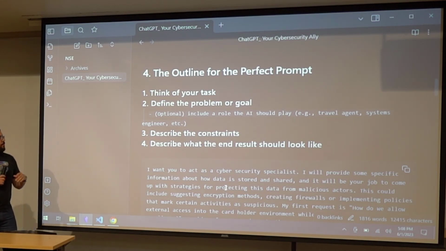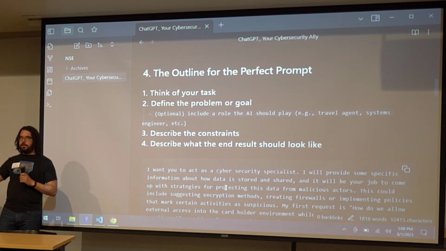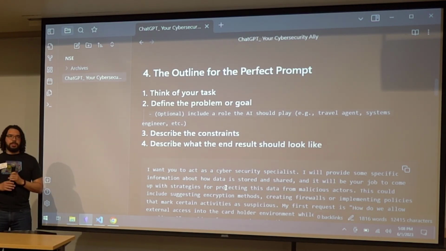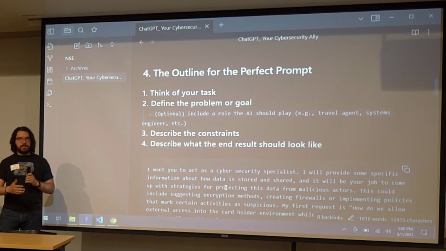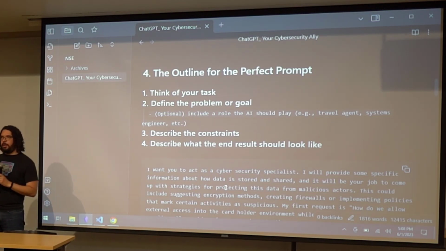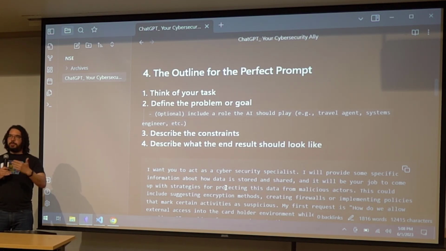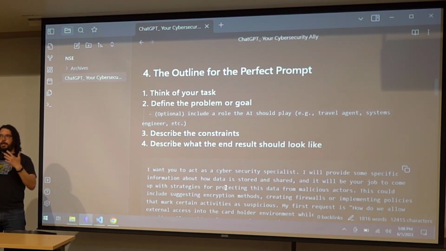So the next thing you want to do is define your problem or goal. You can include a role. We saw with the travel agent example, like you are a travel agent. You can say you are a systems designer with 10 years of experience. You are a Python developer. And so it's going to be able to act as that role and respond as though it were a Python developer, or a systems designer, or a cybersecurity expert.